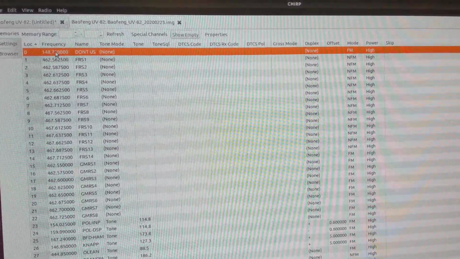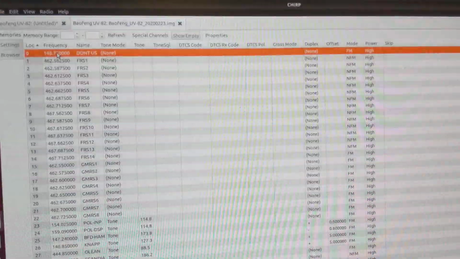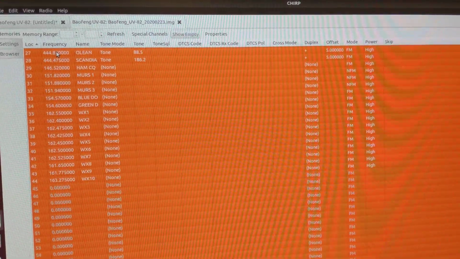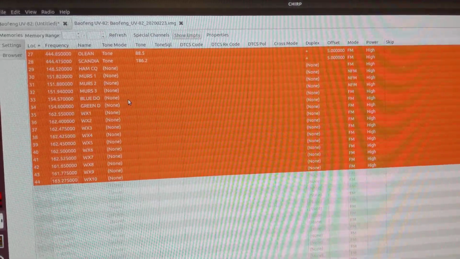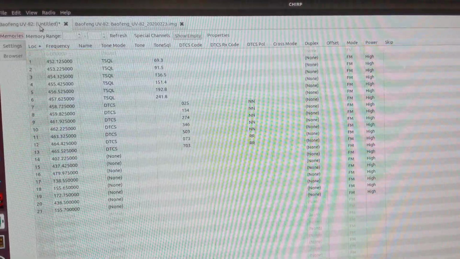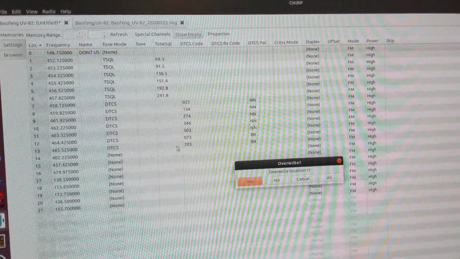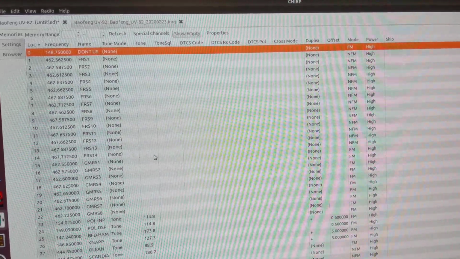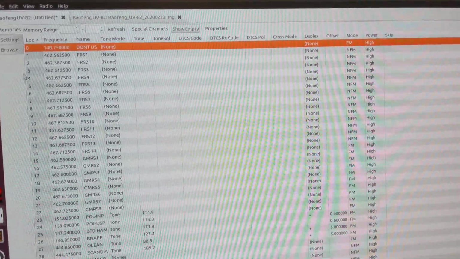So we select the top line, then on our keyboard we hold the shift key and press the down arrow till we've selected all of the active frequencies. There's 44 of them. Then we hit Control C to copy. Come over here to line 0 and then hit Control V and then select all. Now all of our frequencies are in the tab for our radio.